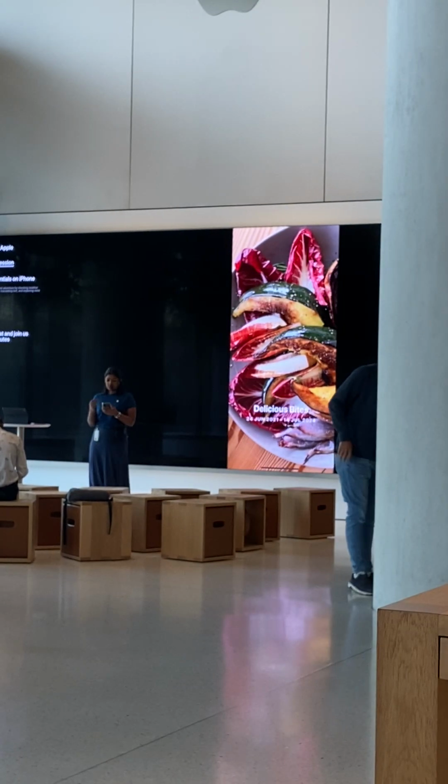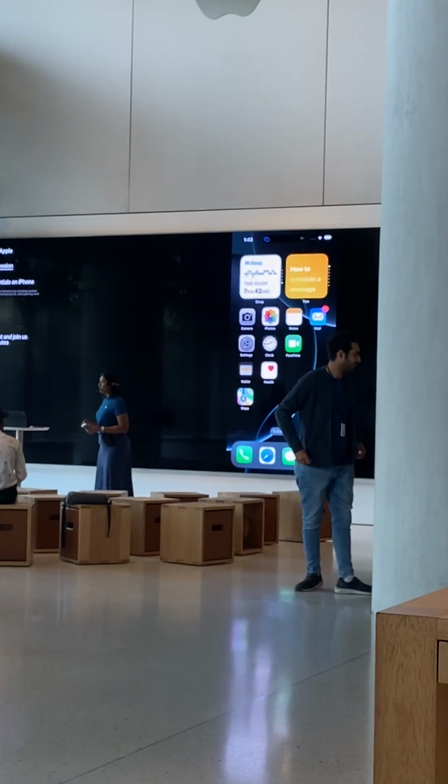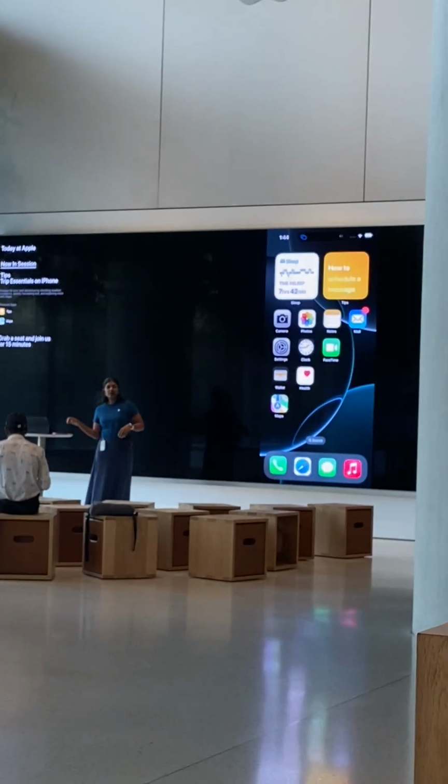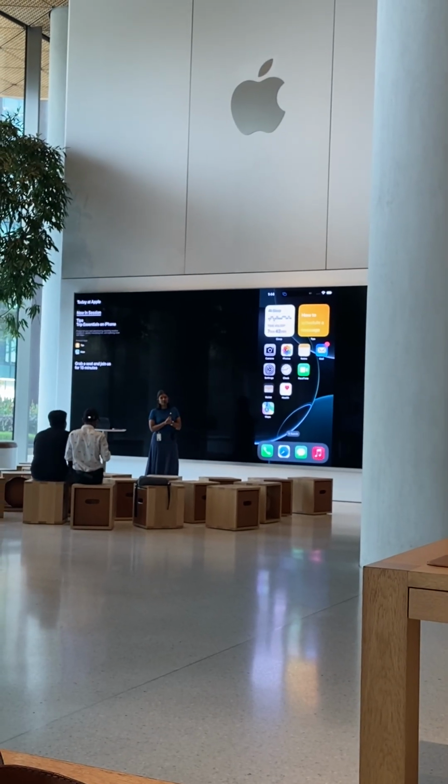Alright, so those are some of the tips you can use for planning out your travel vacation. I hope that was useful and you learned something new.